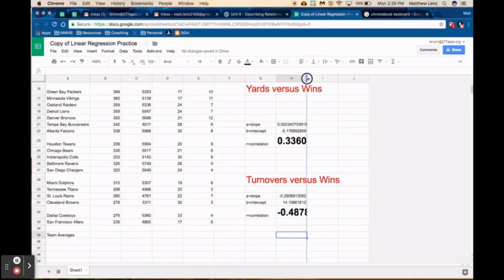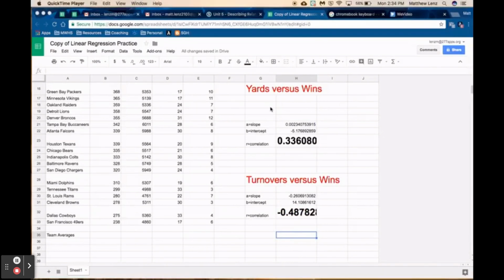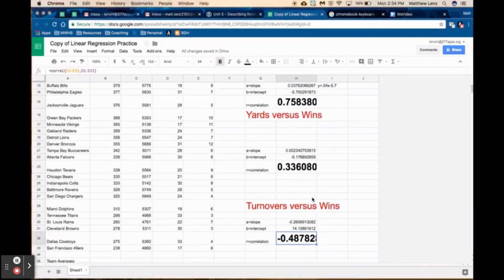And so I say that because you might notice that your correlation this time is smaller. And to be even a little bit more specific, it's negative. Okay? Because what this is saying, to translate it into what we're looking at right now, is that the more turnovers you have, the less likely you are to win games. Okay, so let's look at our three numbers here.